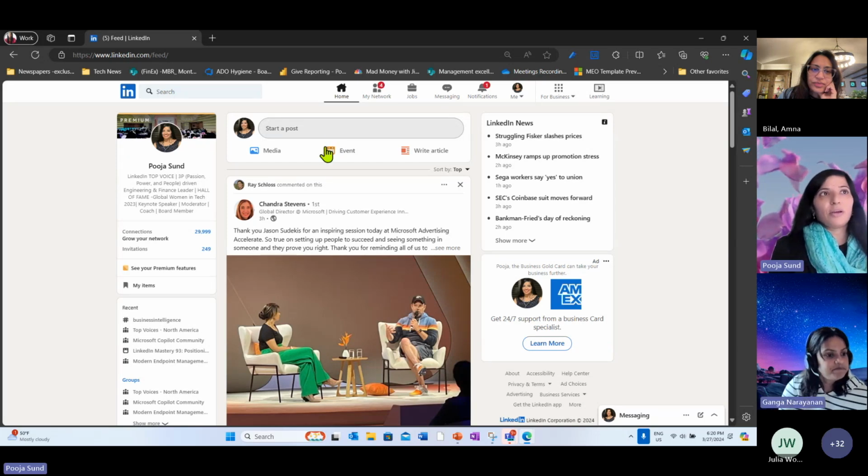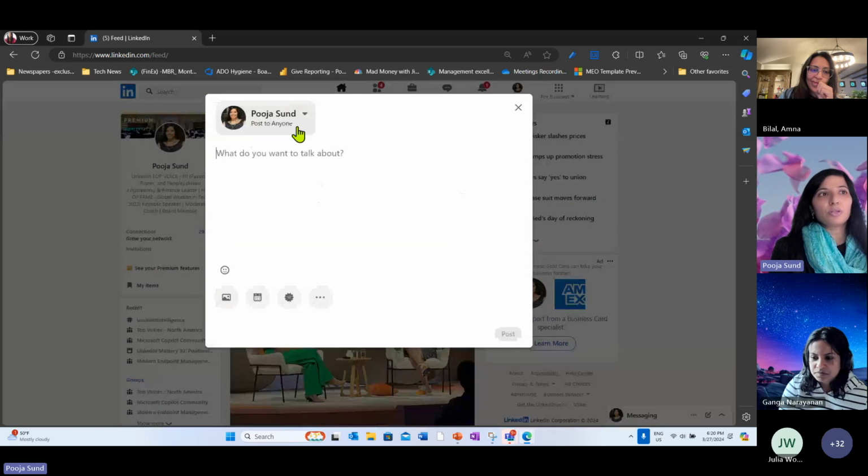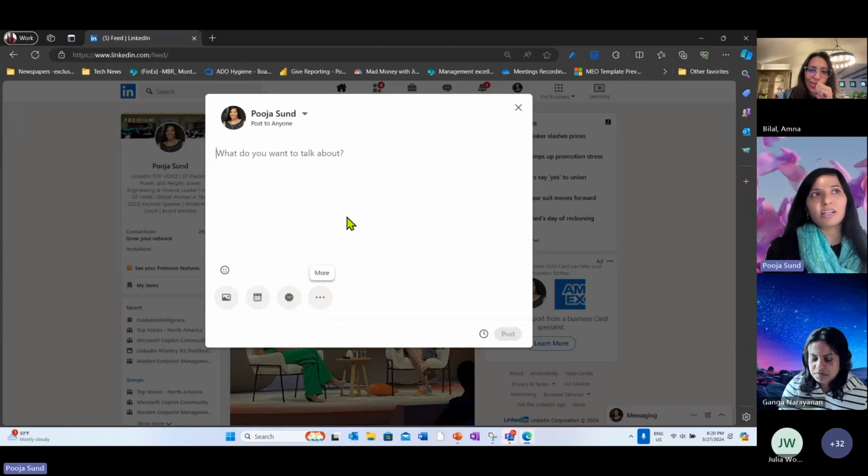That's correct. And if you have not created a post yet, this is the way to go. You click on home, go and start a post. You can add media, you can add a document, you can create an event, or you can also celebrate an occasion. You can give kudos to others as well. There is so much to talk about.